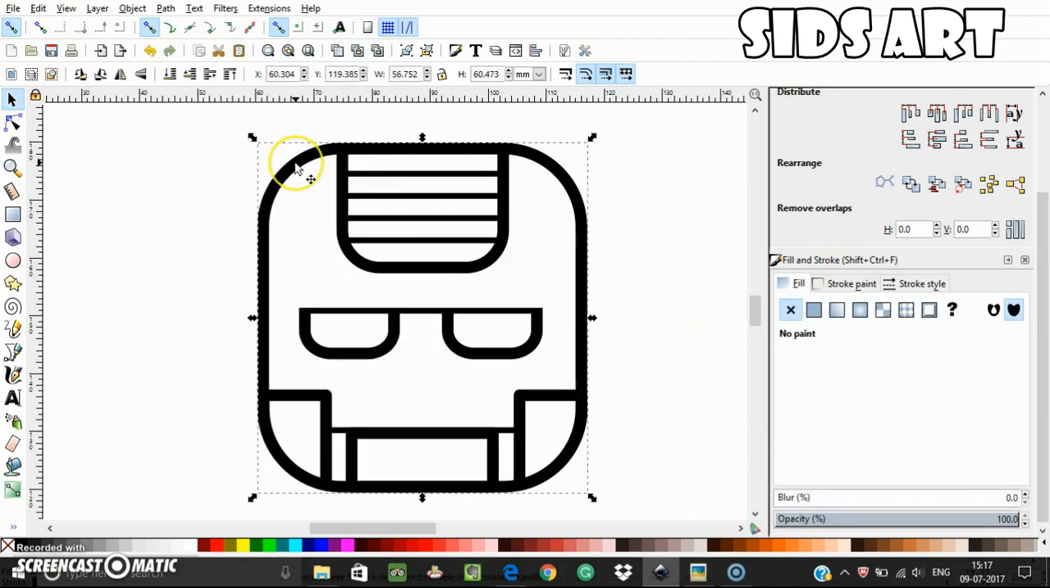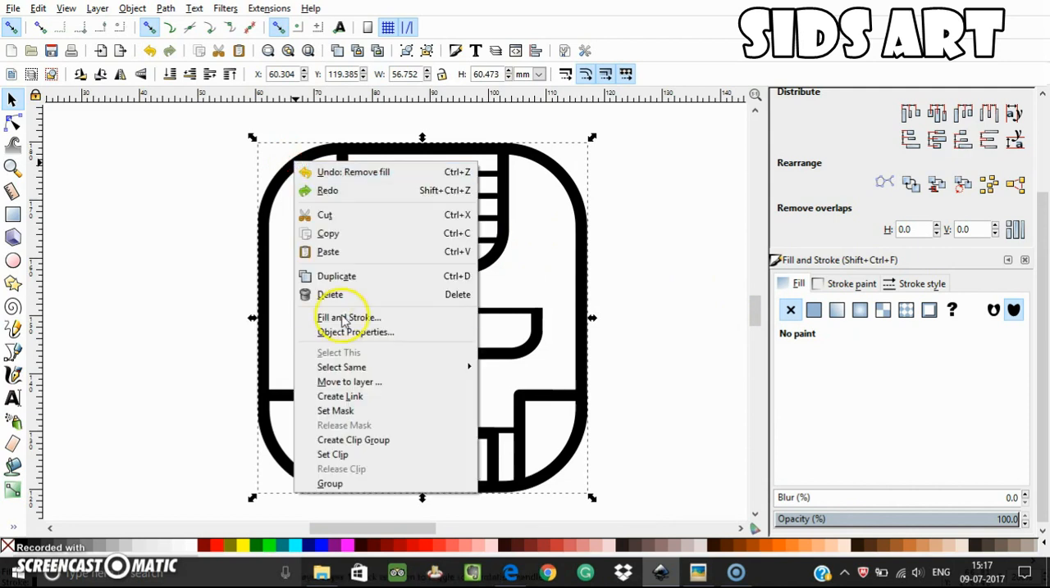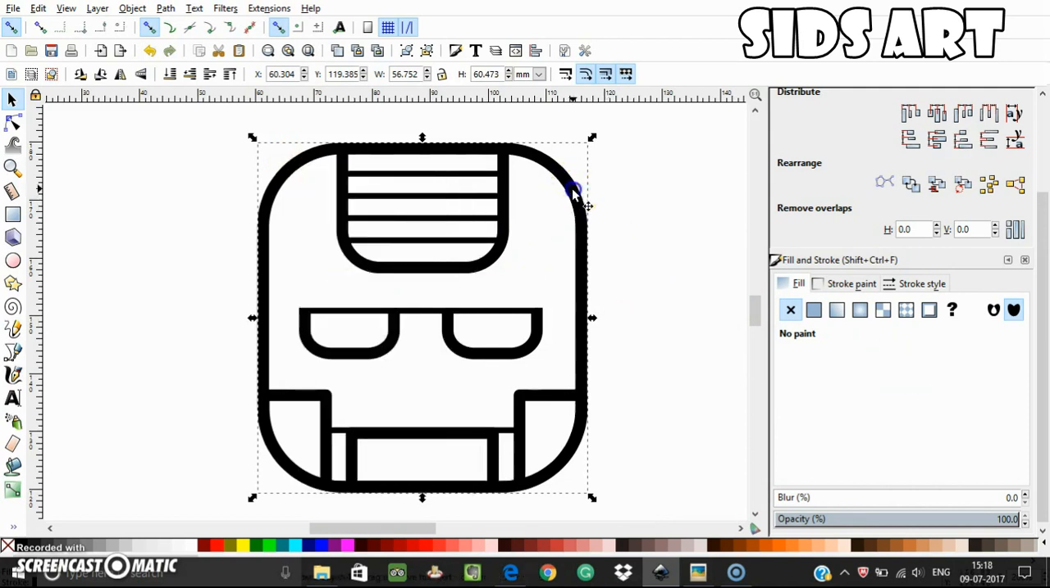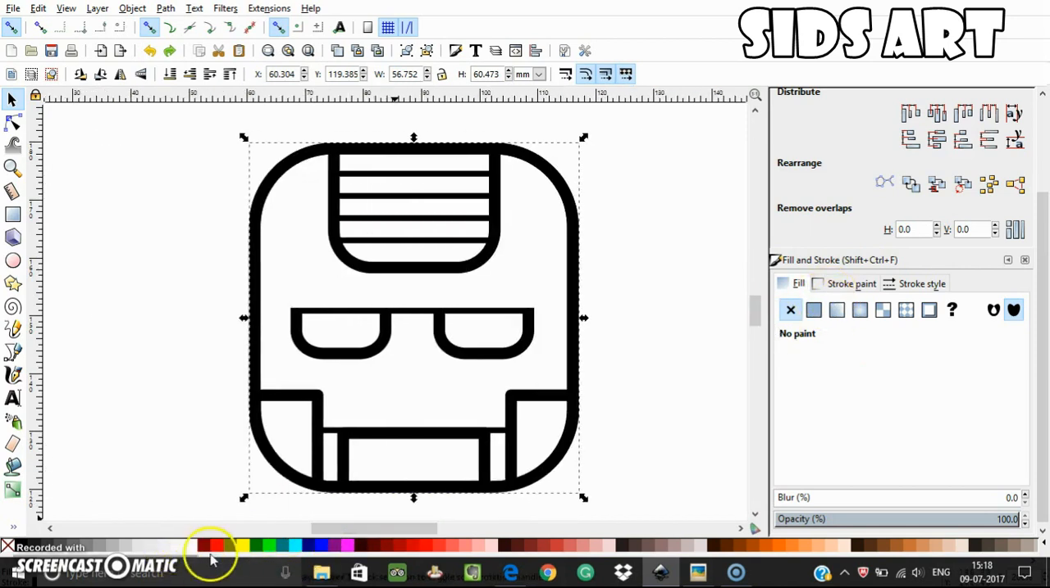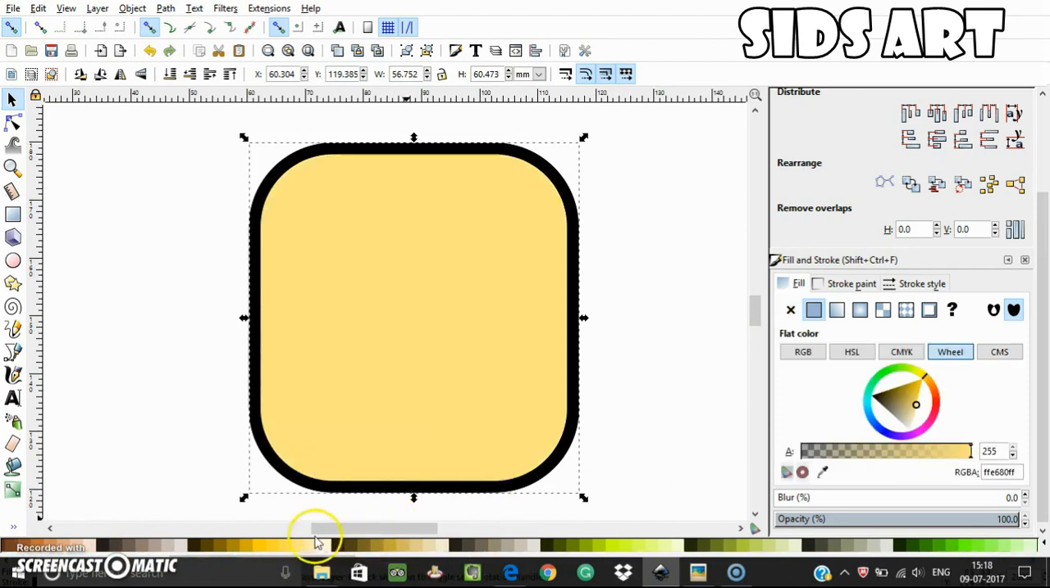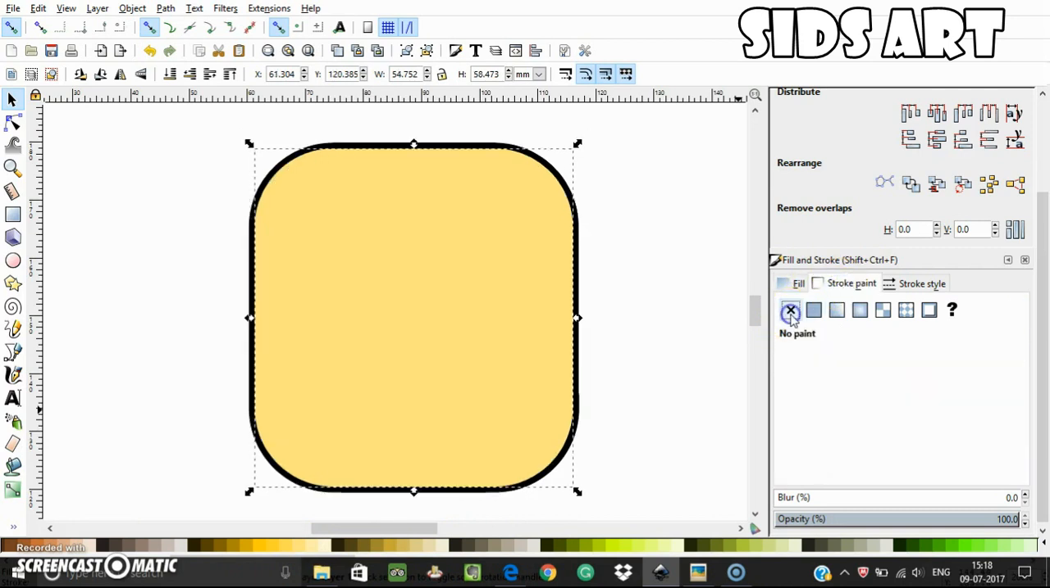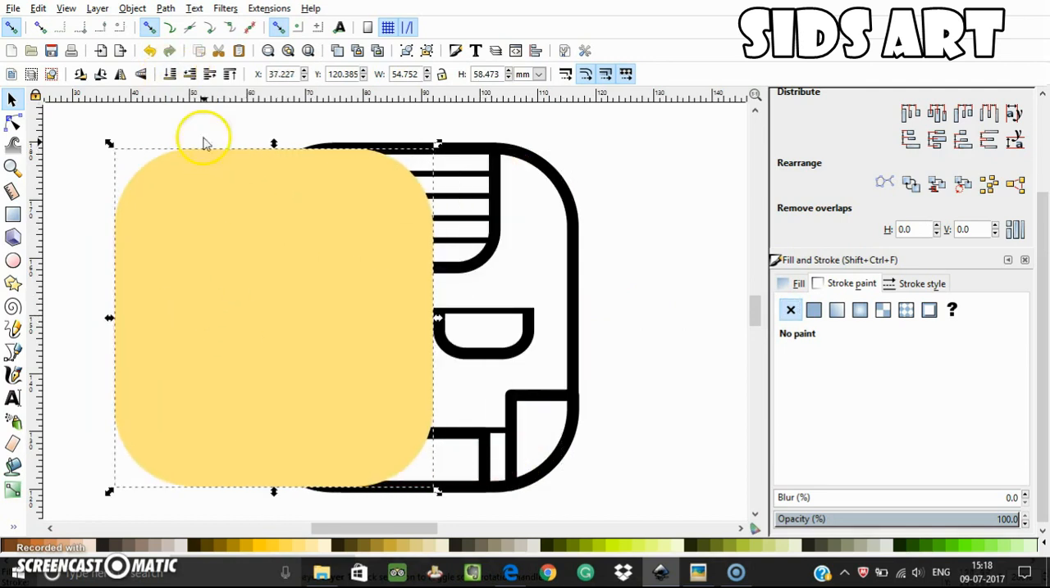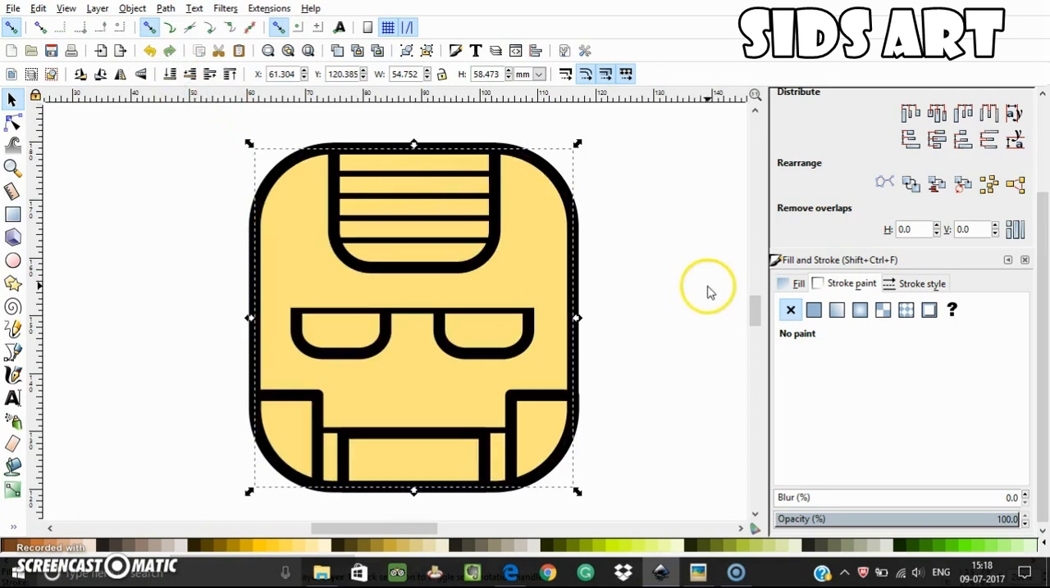Okay, now I will just select this rectangle, largest one, and I will duplicate this again. Now you can see it's duplicated. Now I will fill it with yellow color, light yellow color, and I will just remove its stroke weight and send this object to the background. Now I'll just press Ctrl key on the keyboard and drag it to the right.